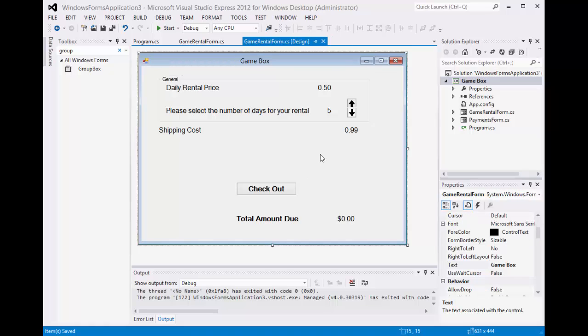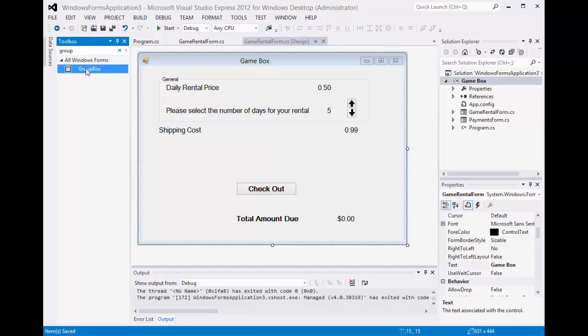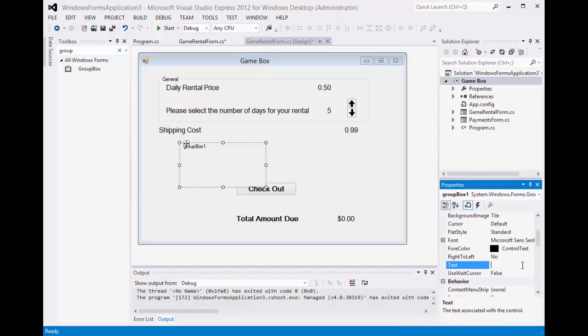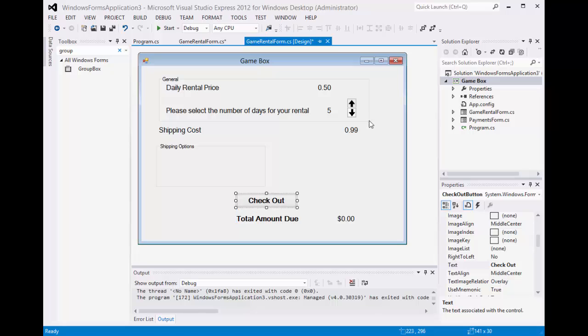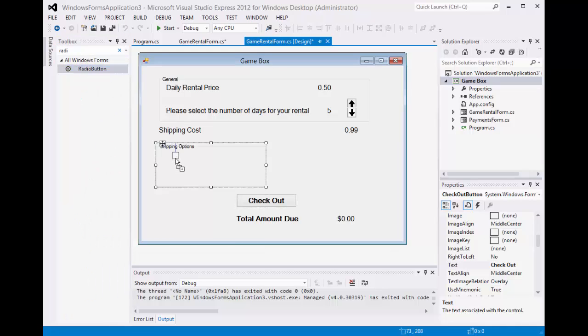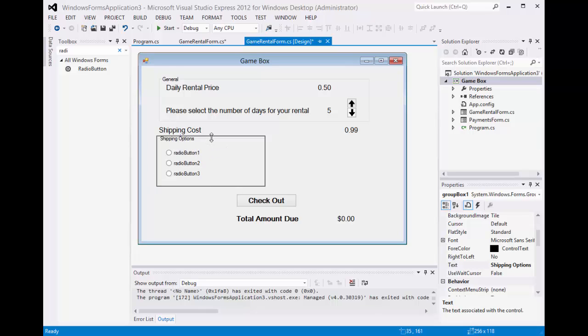Now what we can add is a few shipping options. So we can drag in another group box to hold our shipping options. And in there, instead of using a single label, we can add in a few options. So this is what we can do. We can add in radio buttons, and that would give the user a few options as to which shipping option they would like to use. And the price of each option will be reflected in the total price.